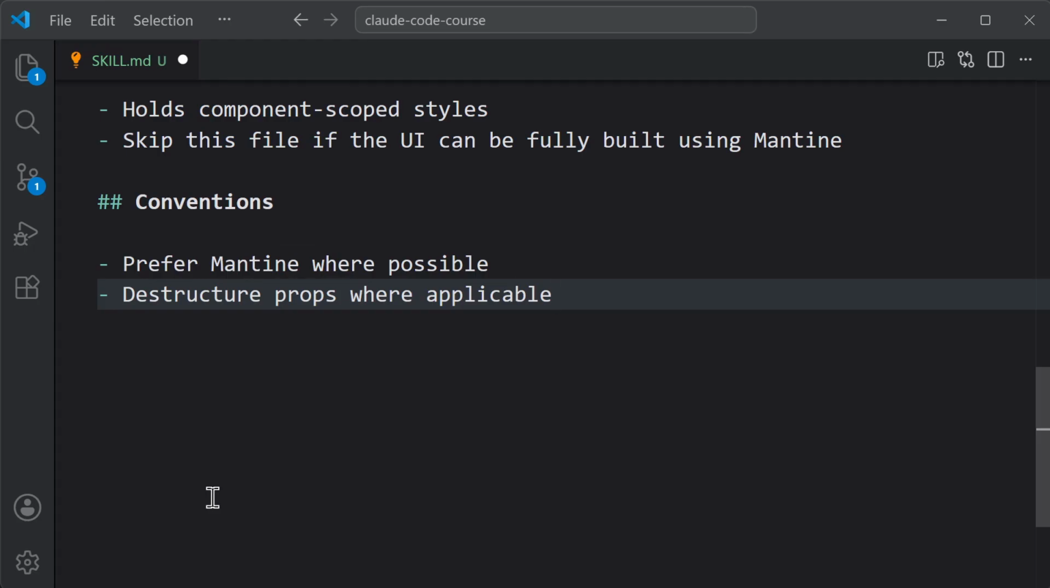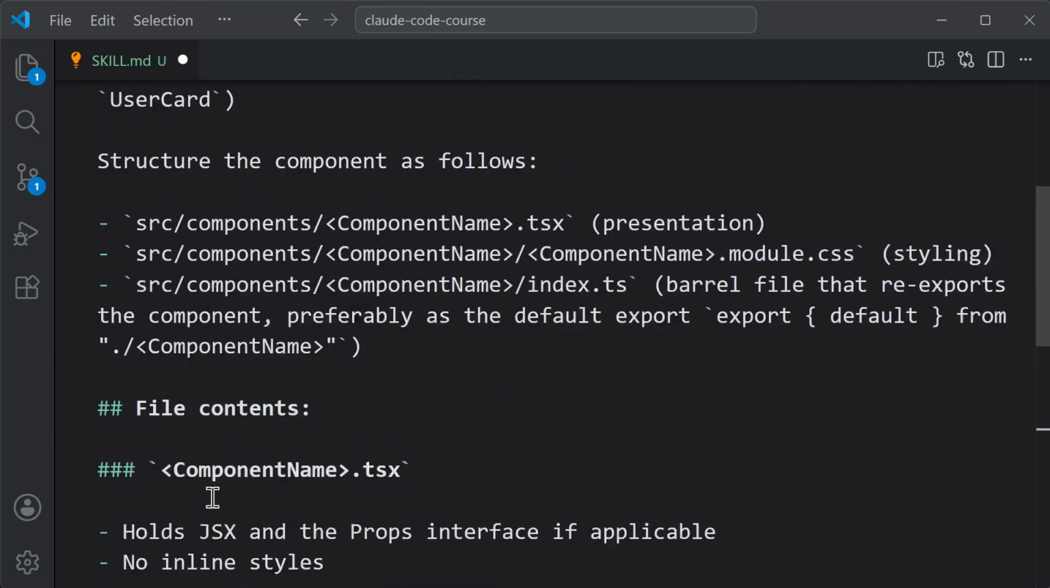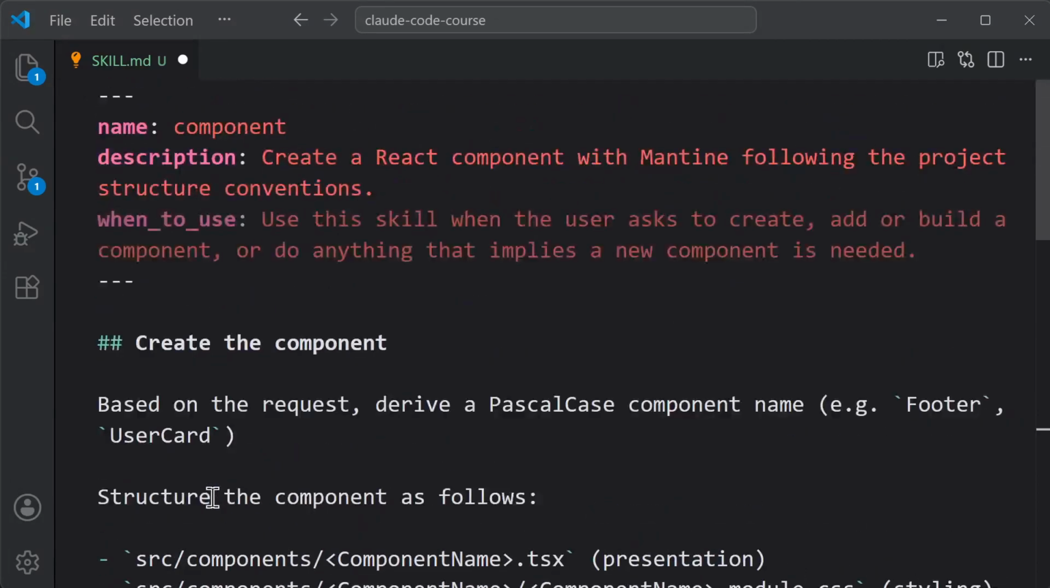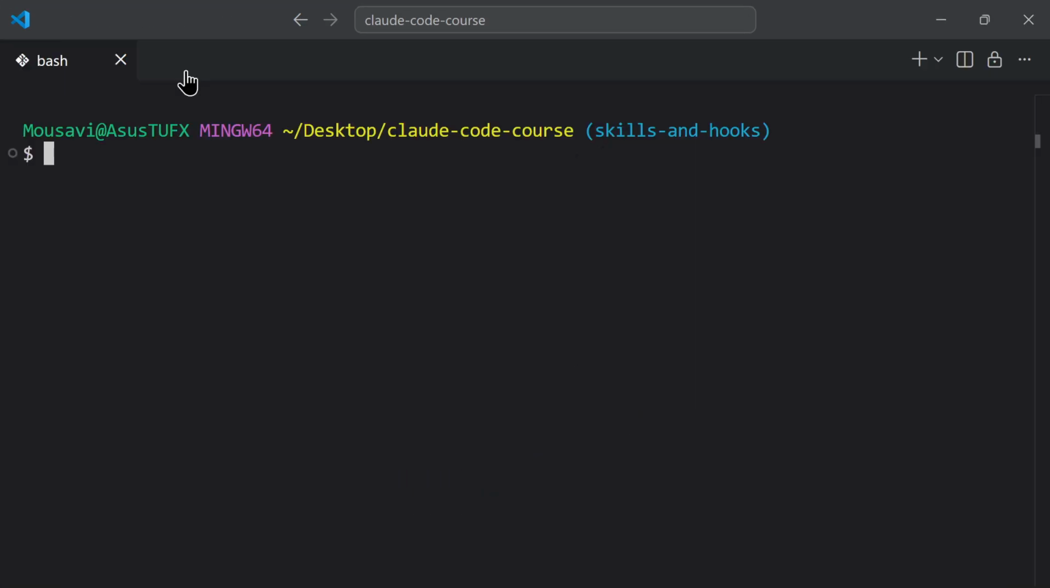Alright, so this is it for our skill file. Really short, probably not even 100 tokens, but it has everything we need. So let's save the changes. And we're basically done here, so we can just close this file. And now we can finally test it. To do that, let's start by creating a new session.